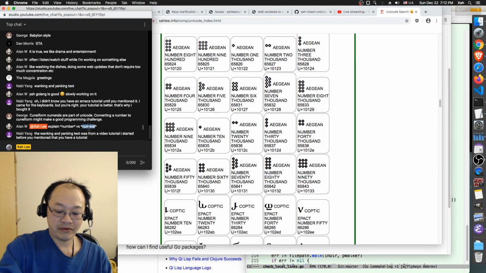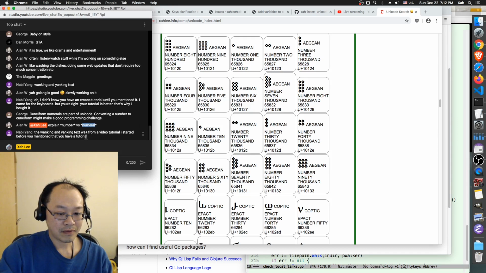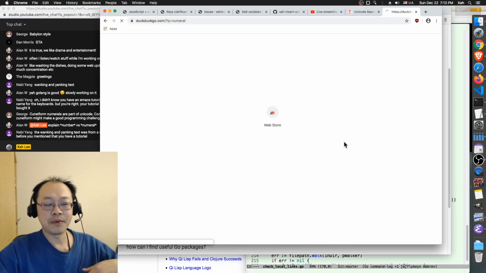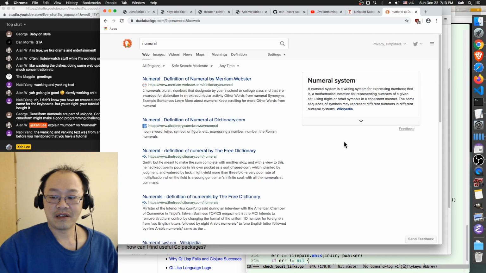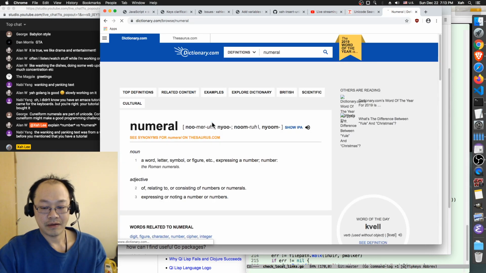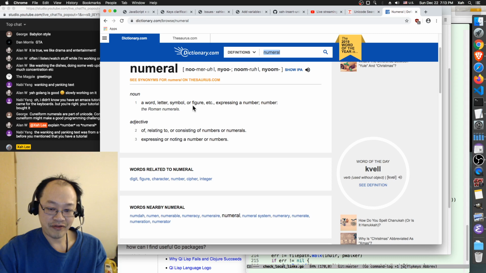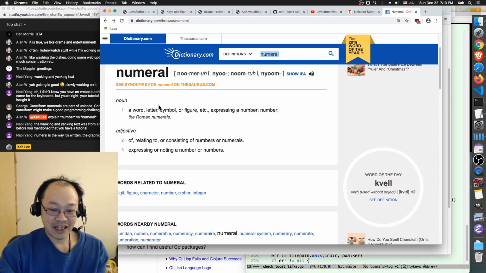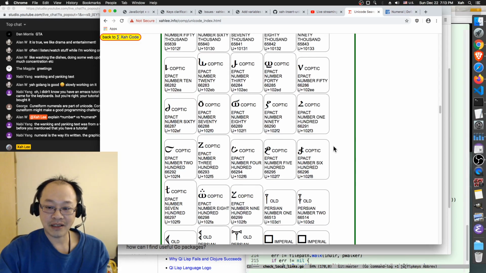For example, we can look up the dictionary. Okay, so yeah, numeral. Numeral is just a numeral system. Okay, so let's go to the dictionary. A word, letter, symbol, or figure expressing a number. Yeah, I'm correct. Guys, I'm correct. Numeral, noun: a word, letter, symbol, or figure expressing a number. So it just indicates a number. Yeah, basically.